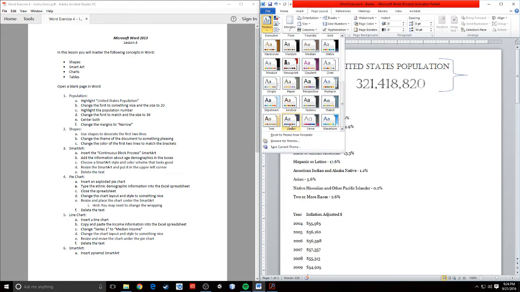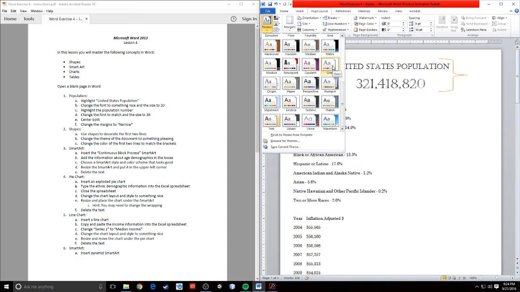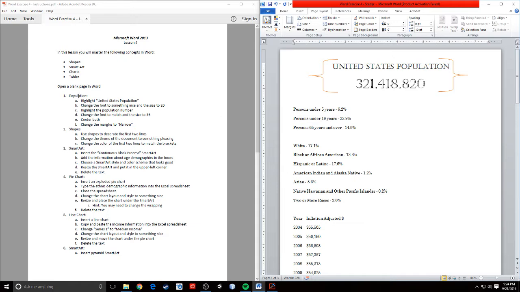And notice how my font and my font size is changing, and the colors of my shapes are changing. I'm going to choose this, let's do Oriole. I'll change it to that. That looks good. So I changed my theme to something nice.